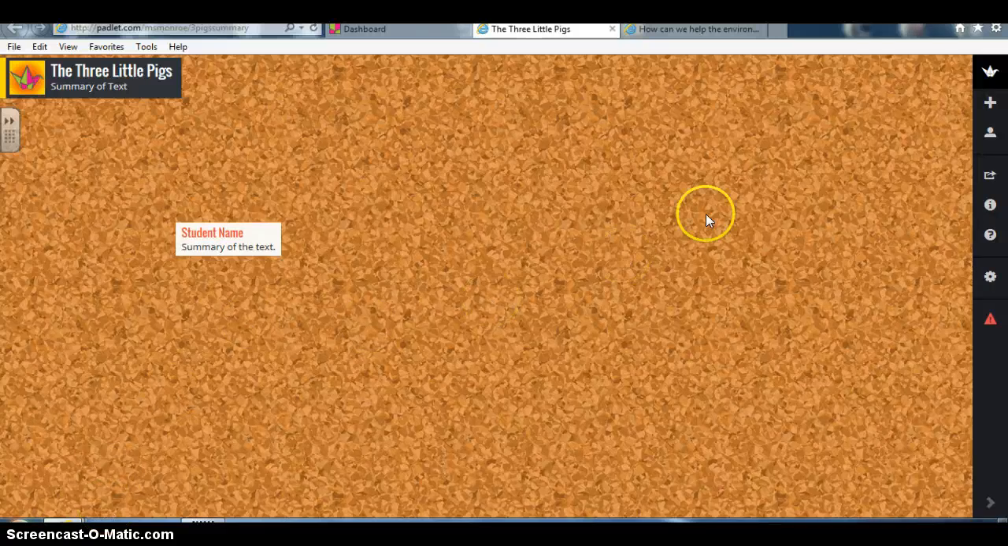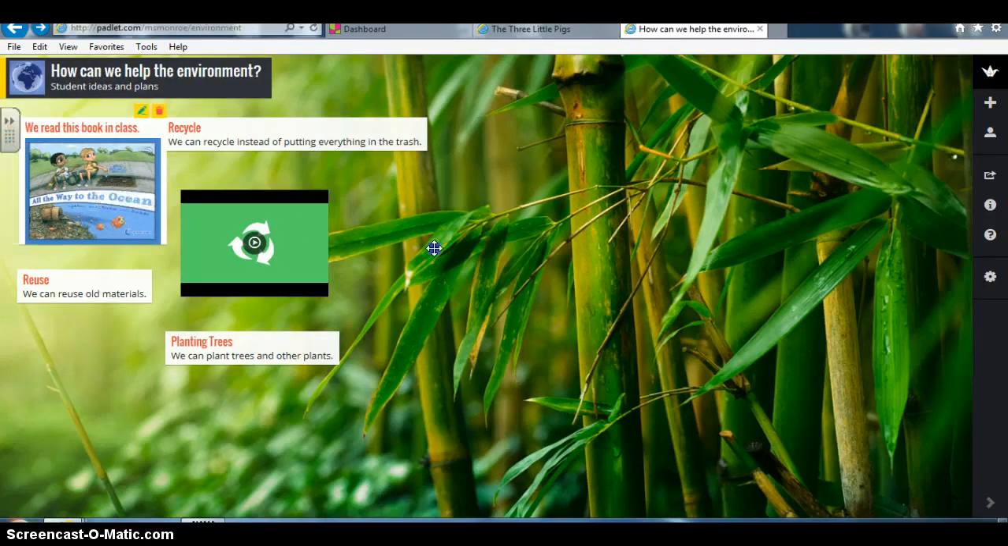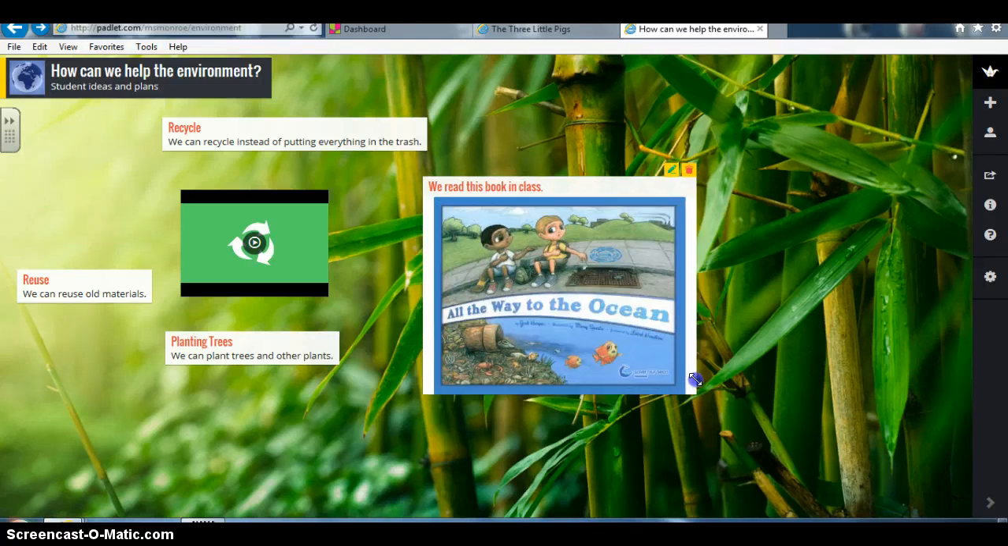So now I'm going to show you another Padlet that I've already created, entitled How Can We Help the Environment? And again, you can see the description here is student ideas and plans. So if you look at the variety of types of responses or postings, there is this, which I'm just going to slide over here so you can see it a little bit better. And it just says that we read this book in class, and it has an uploaded JPEG of the text that was read.